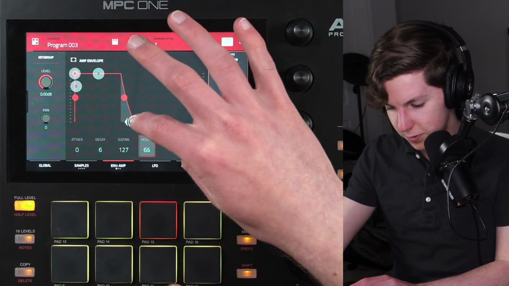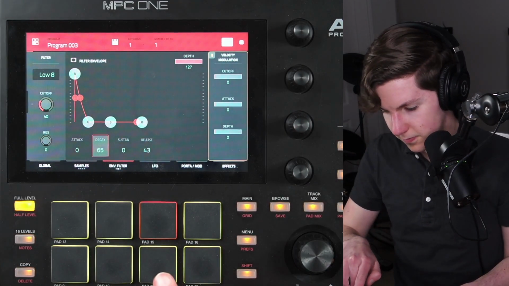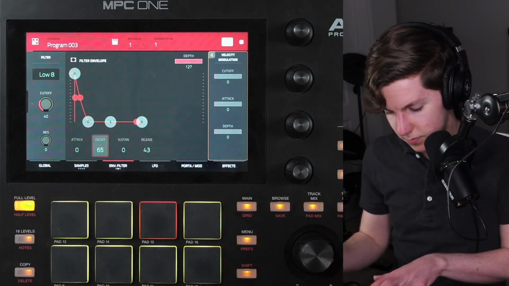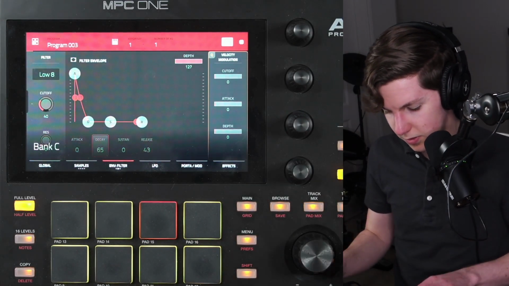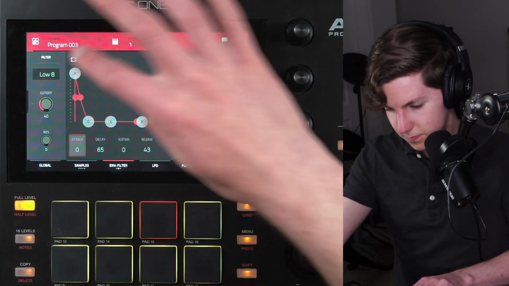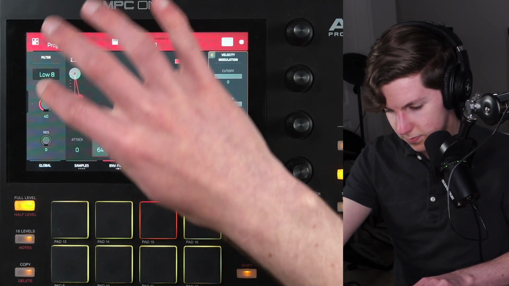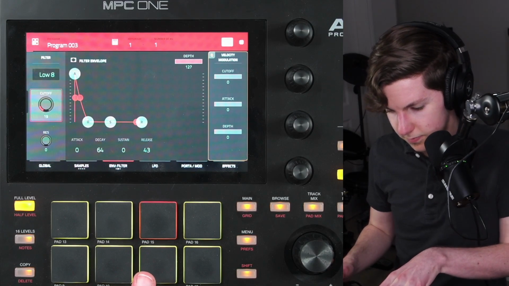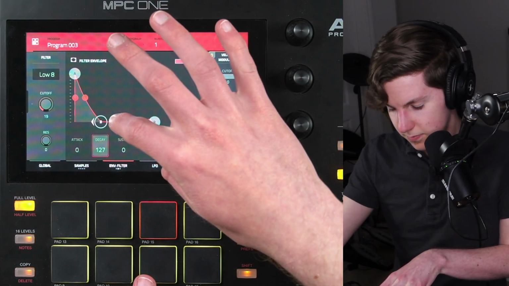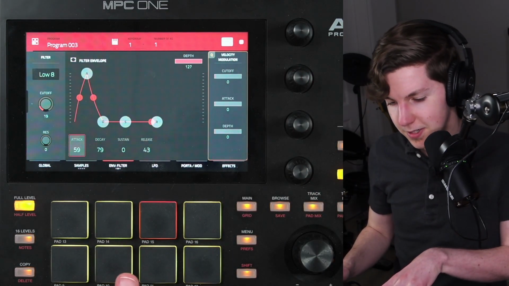Let me turn that release back up. We can make an ARP. Or if I hold this down, let's go up an octave. So you can take this pretty far.